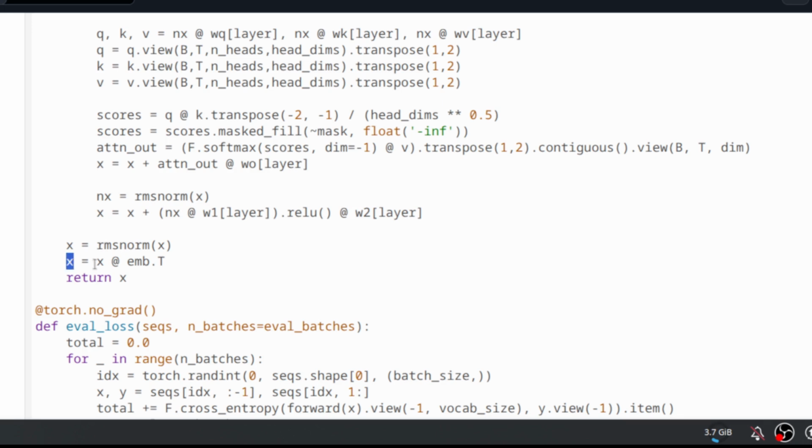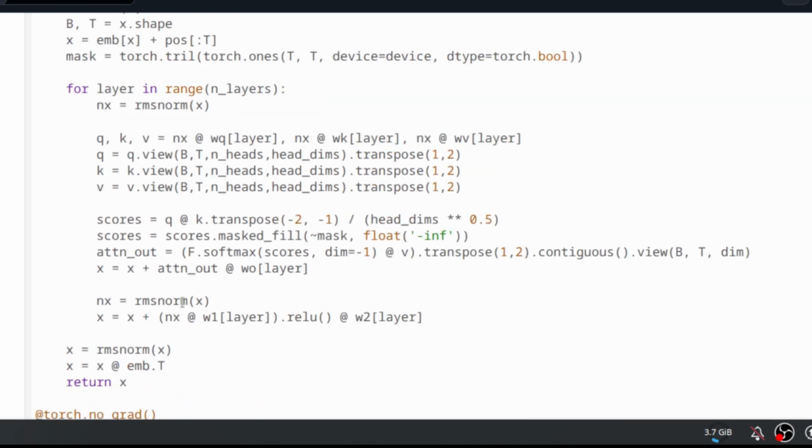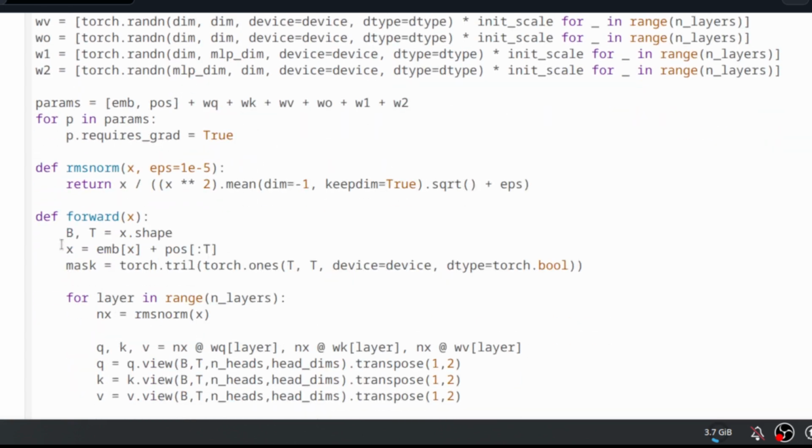And that x becomes the results of this matrix multiplication with the embedding transpose, the x matrix multiplied with the transpose of the embeddings. Then it returns x. So that's for the forward.